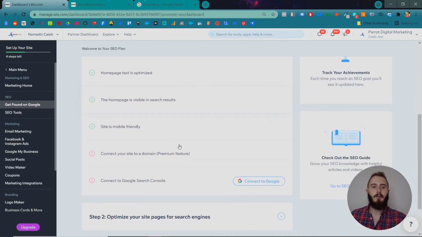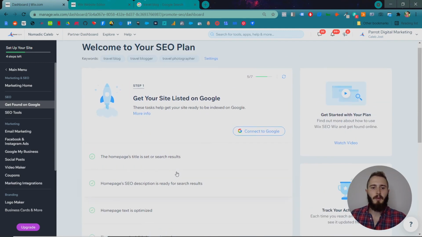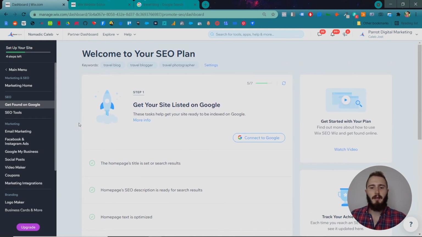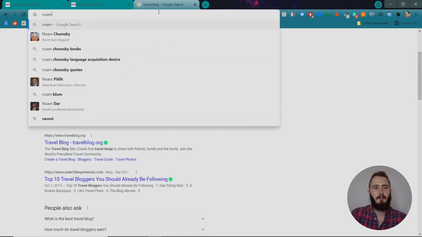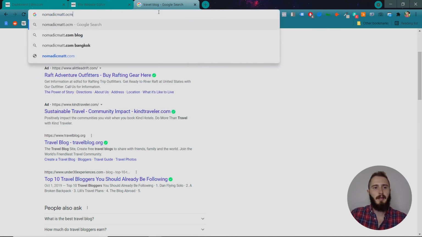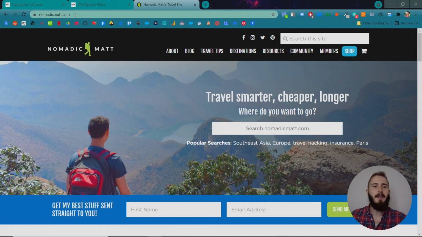The last two things we need to do are connect our site to a domain and connect to Google Search Console. So now that we have the basics of our site optimized for search engines, our next step is to apply a premium plan to our website and then assign a domain name to our website. And in case you don't know, a domain name is just this, nomadicmat.com. Obviously, this is the name that I ripped Nomadic Caleb off of.